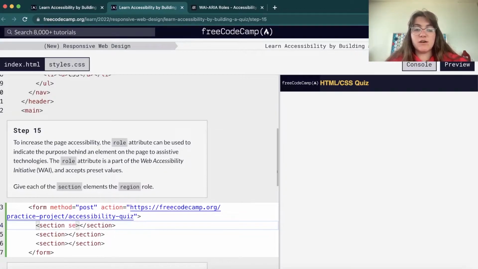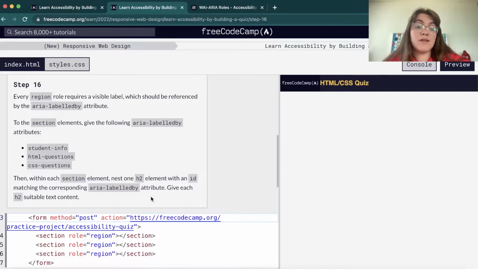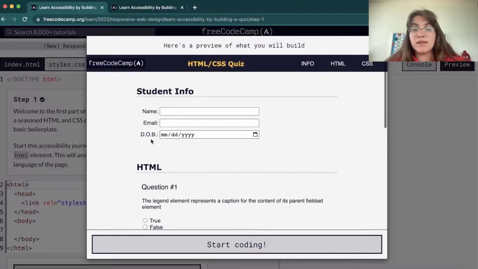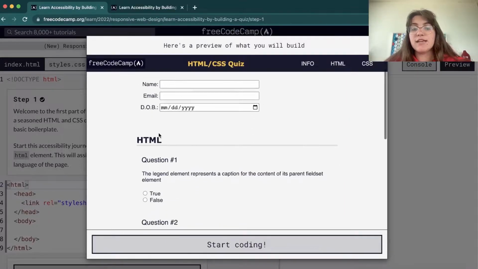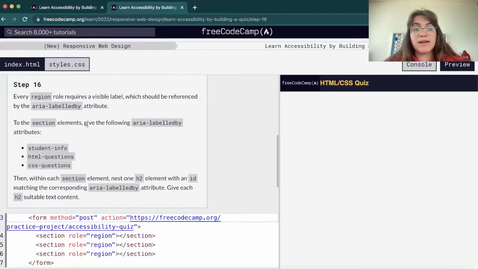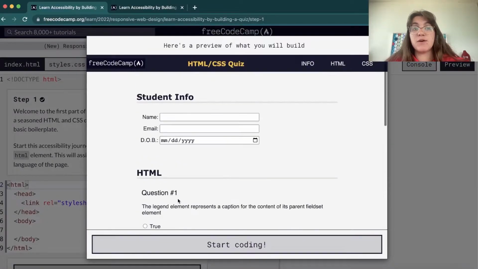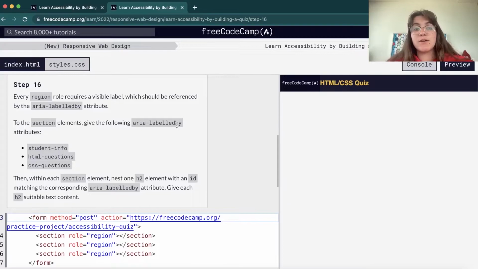They're telling us to use the section. In the section we want to use the role region, and we're gonna copy and paste this for all of the sections we are building. All right, so if we submit, we can see here, we pass. Now every region role requires a visible label, which should be referenced by the aria-labelledby attribute. So in this aria-labelledby attribute, we're gonna tell what we are searching for. If you take a look at the main project, we have student info, HTML, and CSS, basically. So we're gonna separate these sections into these 3 ones, into student info, HTML, and CSS, using this aria-labelledby.